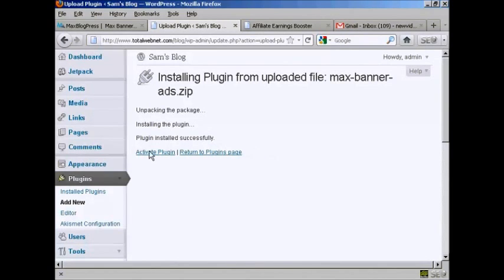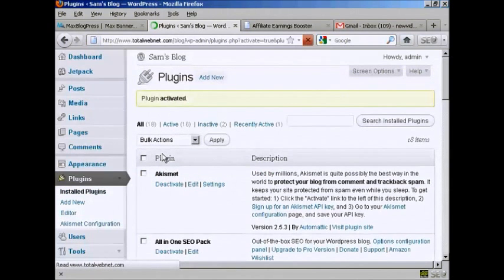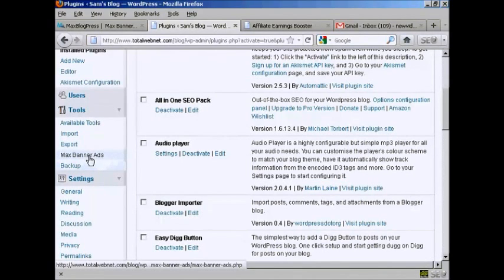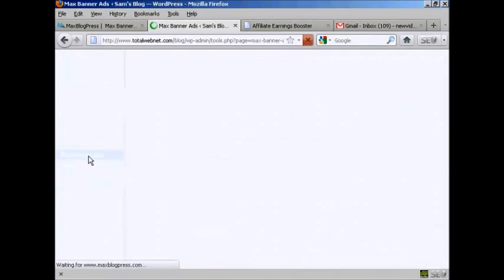So now I click on the link to activate the plugin, and the plugin is activated. Before you can use it though, it has to be registered. I'm using the free version. There's free and paid versions, but obviously with the free version there's no charge to register it. So to do that, come over here to where it says Tools, and you'll notice that it's added this new link in here, Max Banner Ads. So we're going to click on that.